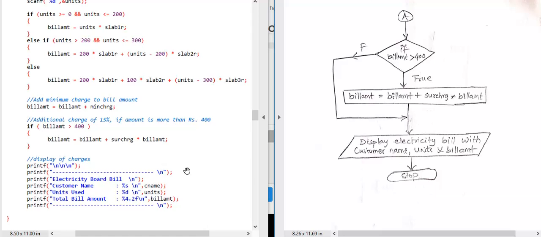Once this statement is complete, it will come here and it will execute with the next statement. Let's say this statement is false, then it will not execute this statement, it will directly come to this. That is the next instruction. So if this statement is false, then it will not execute this part, it will come here. Then what is the next statement? Display electricity bill with customer name, units and bill amount.